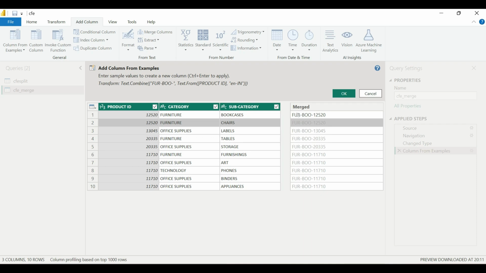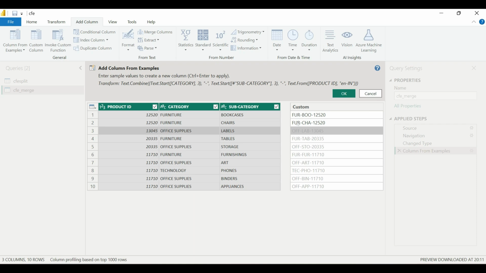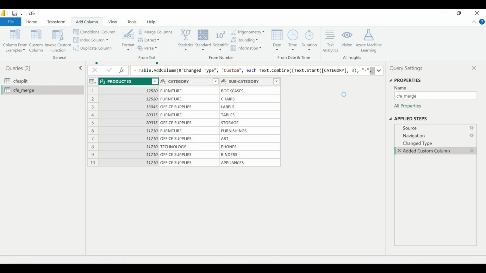Press enter. It did not understand, so you have to train Power Query again. One more time I'll type, if you are chair, why am I writing CHA? Because here in the new row it is given as chair. You can see furniture and chair: FUR hyphen CHA hyphen 12520. That's it. Once I press enter, you can see the first three characters are taken from this column, and the first three characters from the subcategory. I can click on OK button.